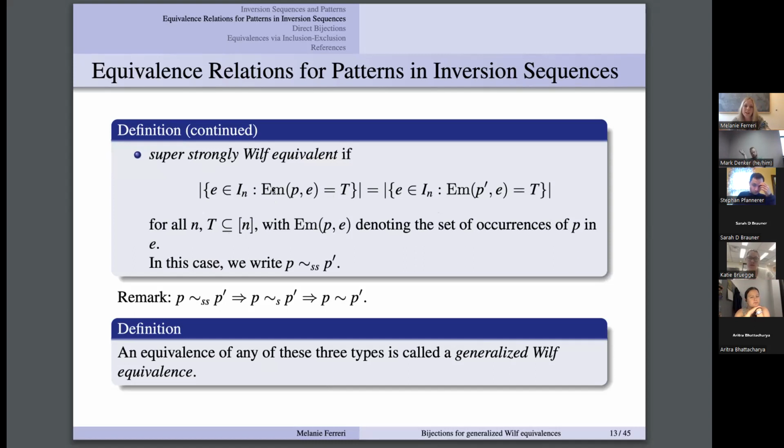So you can think of the embedding set of P as the set of indices where P occurs. And so if I give you a set of indices and I ask you how many inversion sequences have this pattern at that exact set of indices, it should be equal to the number of inversion sequences which have this pattern at that same set of indices. So in this case, they're called super strongly Wilf equivalent, and we use P ~_ss P prime.